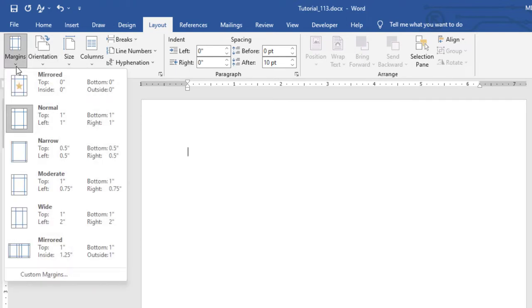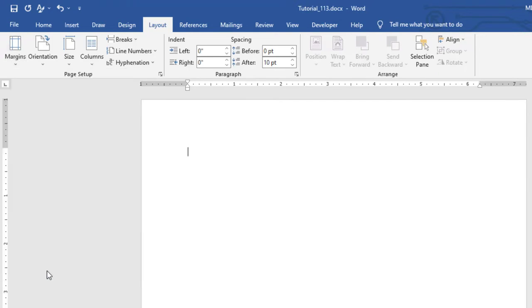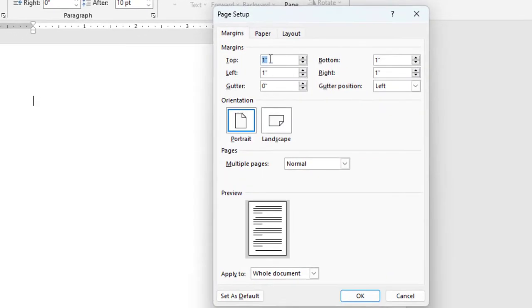Then margins, this is important. I am going to custom margins. In this design I will make top 0, bottom 0, left 0 and right 0.